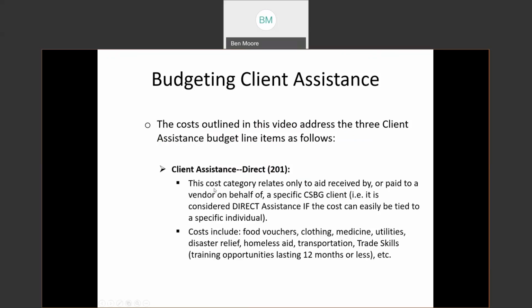This cost category relates only to aid received by or paid to a vendor on behalf of a specific CSBG client. For example, it is considered direct assistance if the cost can easily be tied to a specific individual. The costs in this category include food vouchers, clothing, medicine, utilities, disaster relief, homeless aid, transportation, or trade skills training opportunities lasting 12 months or less, etc.